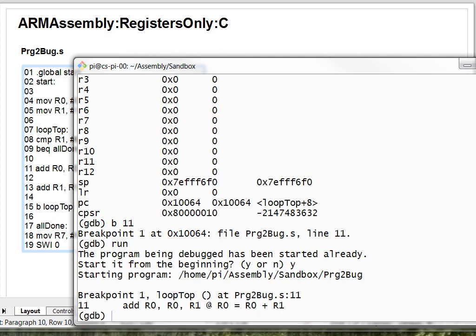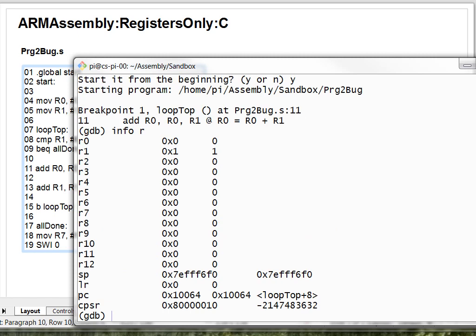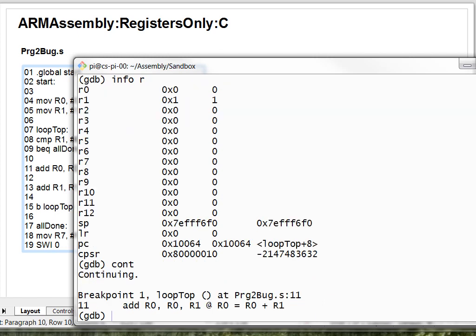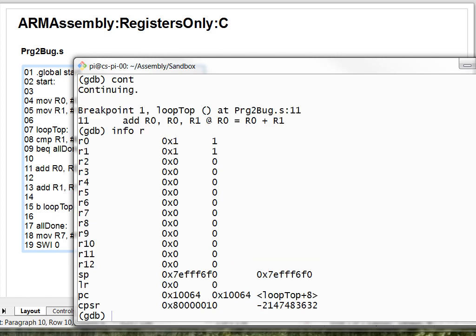We find the program stops automatically at line 11, our breakpoint. And the info R command will show the register content. R0 and R1 are 0 and 1 at this point, as expected. And we can resume execution via cont for continue. And again, we'll stop at line 11 on the second loop iteration. Now, both R0 and R1 are 1.